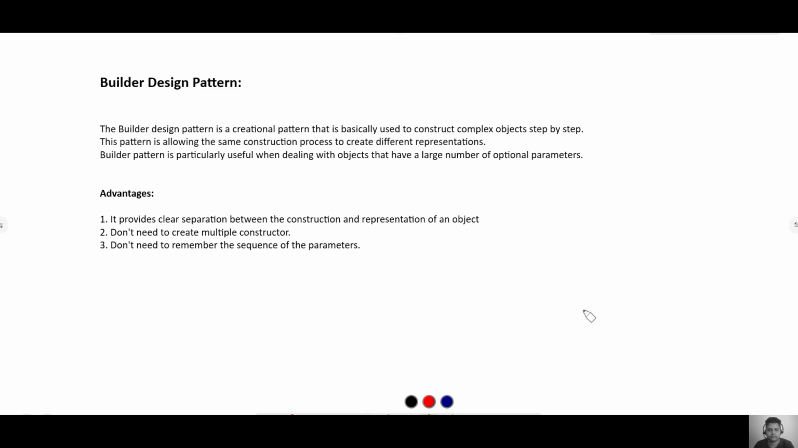In this video, I am going to discuss the builder design pattern. So what is the builder design pattern? The builder design pattern is one of the creational design patterns that is basically used to construct complex objects step by step. In other words, we can say the builder design pattern is useful when we are dealing with objects that have a large number of optional parameters.